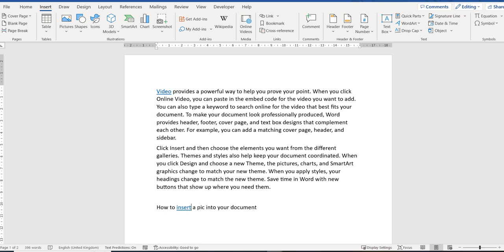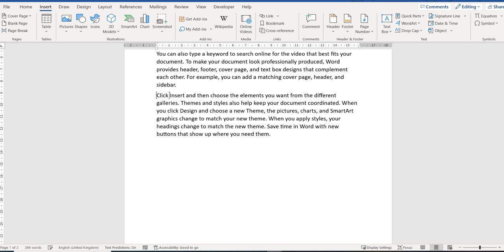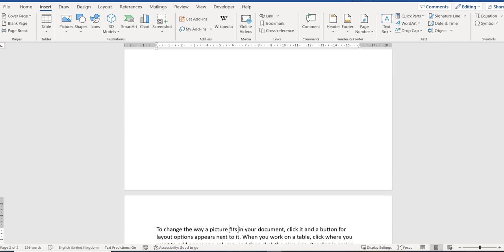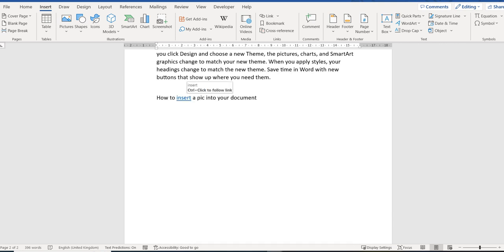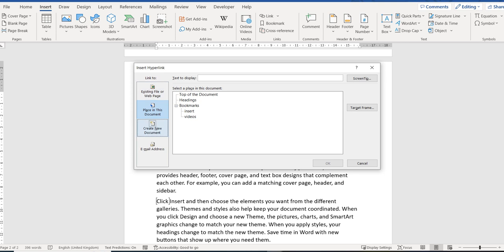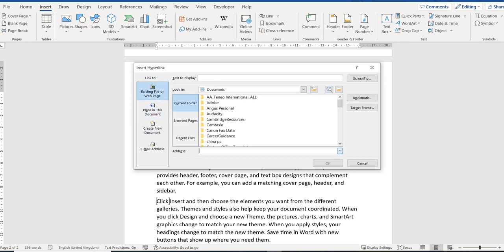So now if I hover my mouse over that, control and left click, not right click, I did say that earlier, apologies for that, it takes me to that particular paragraph, and insert takes me to that paragraph. As easy as that. Just remember that when you create the hyperlink, to make sure that you say place in this document. Okay, you could also put in a web address.